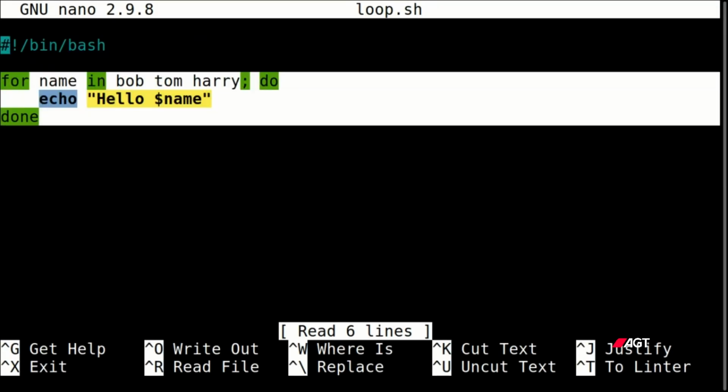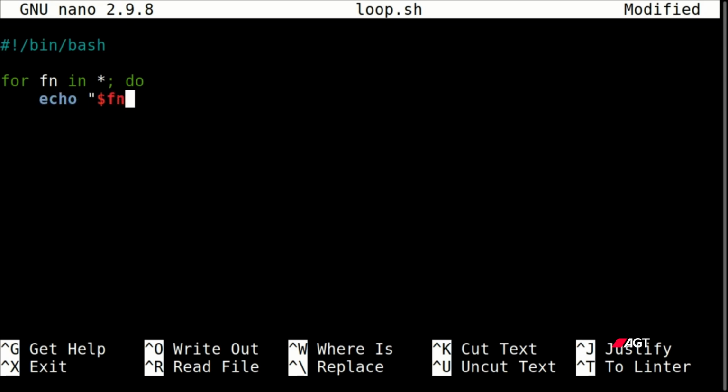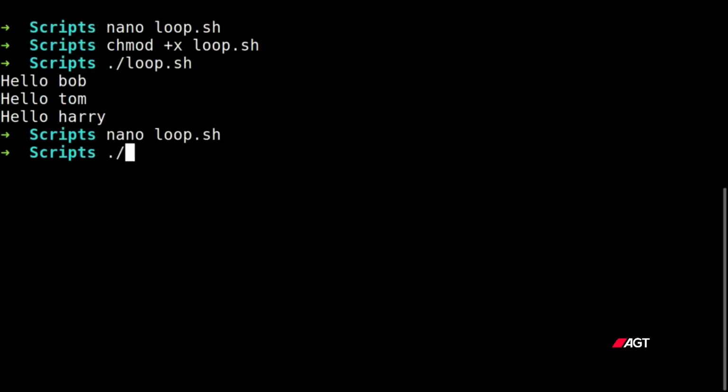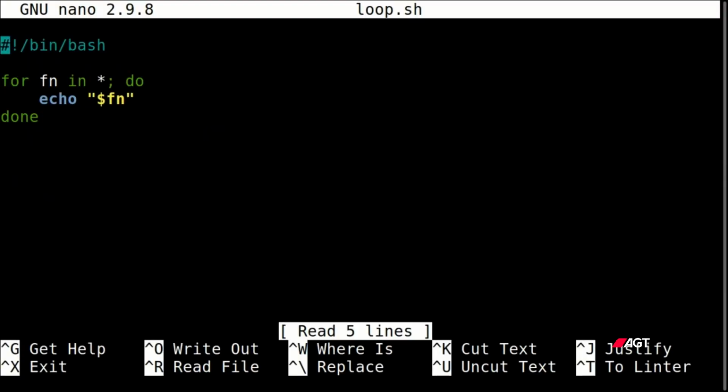Now this can also be done for files. So if you type for, add a star, then echo your file name, type done. If you loop it, now it will show every file in the current directory. So you'll see that we have a star here which will loop over every file in the current directory. So you can show every file.